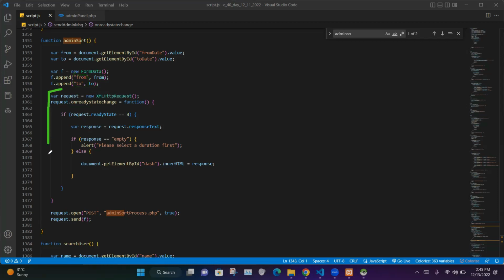And then in here we have created the new request and we have checked whether the request state has been changed or not from here. And if it has been changed, we have called this function. Within this function we have checked whether the request state is equal to 4 or not. If it's equal to 4, then we have taken the response from our server. We have stored it in variable response.